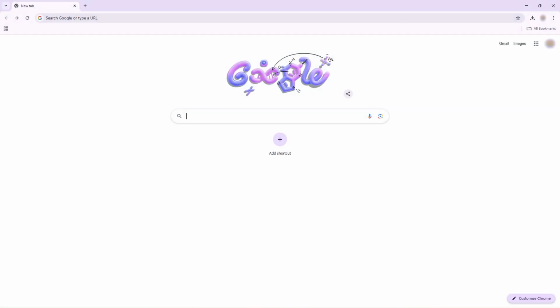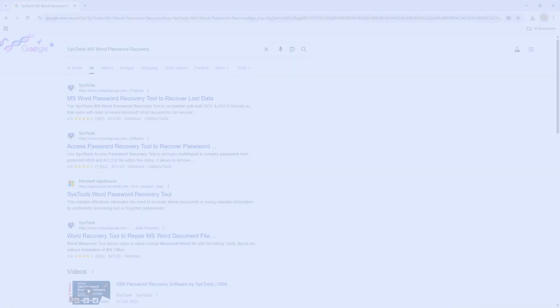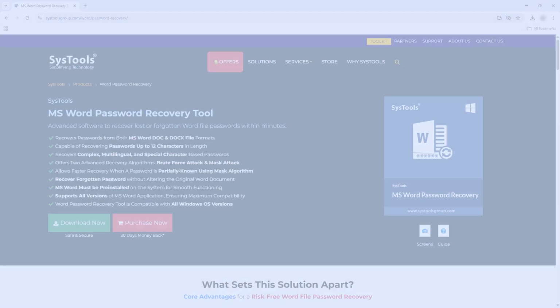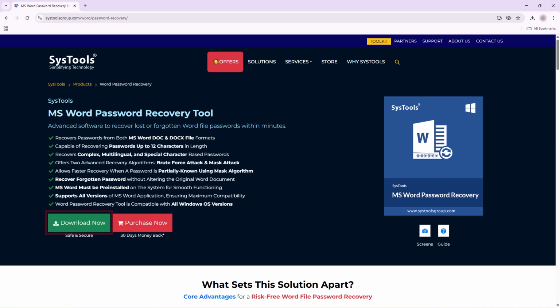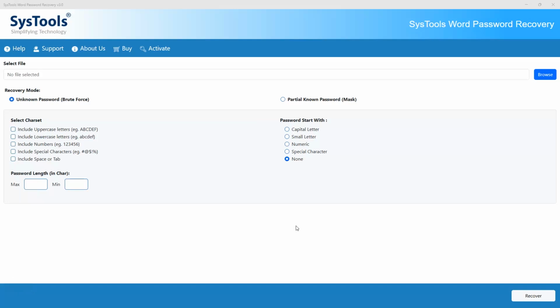To download the software, go to Google and search SysTools MS Word Password Recovery Tool. Then, click the top search result with the official SysTools website link. Once you're on the website, click on the Download button. Once you've installed the software, simply launch it. You will be greeted with the main interface.